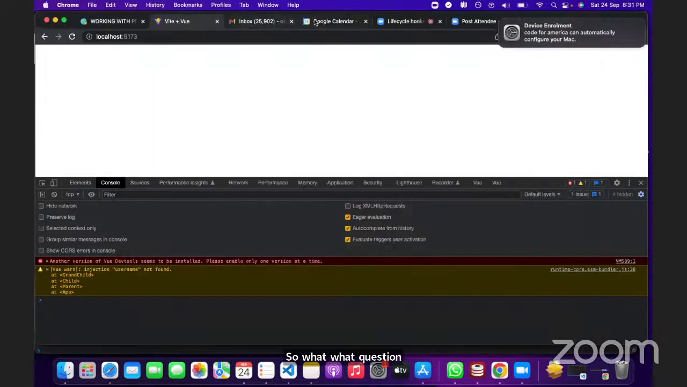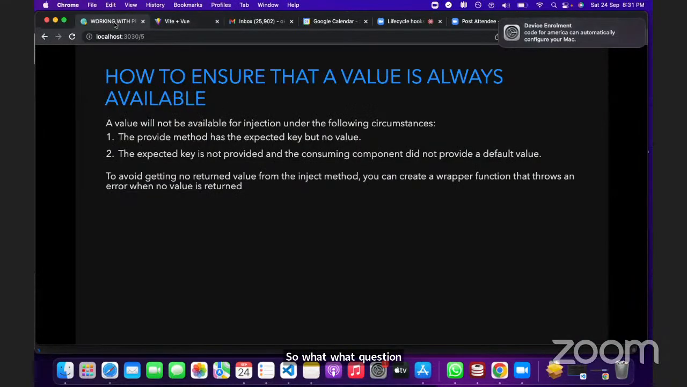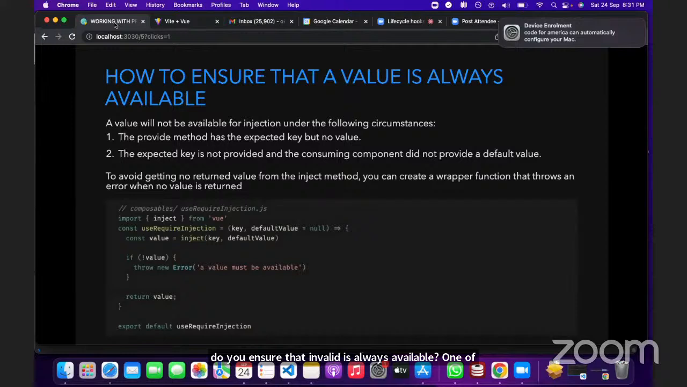But the question is, how do you prevent this? How do you ensure that a value is always available? One of the ways you can ensure that a value is always available is to create a wrapper function around inject. And the beautiful thing is that you don't have to create this wrapper function many times.